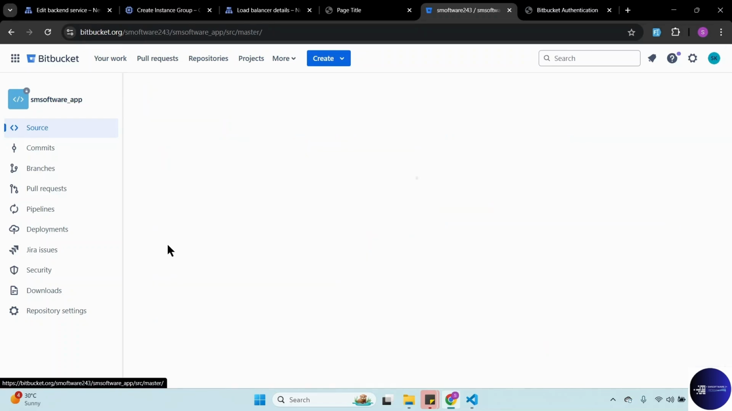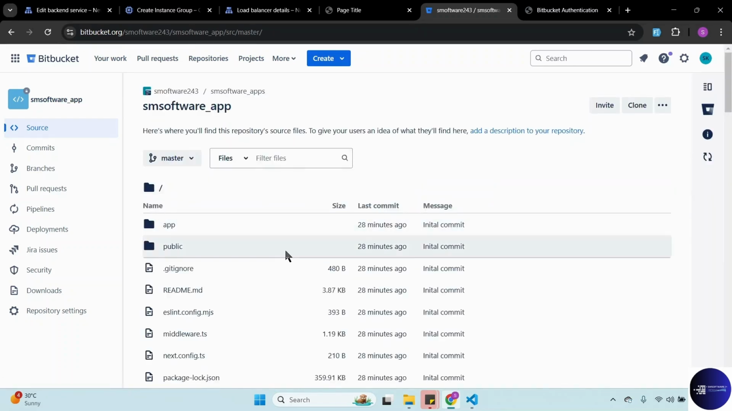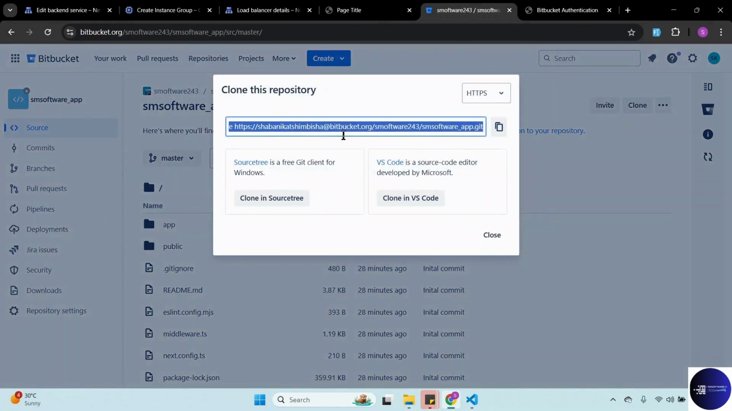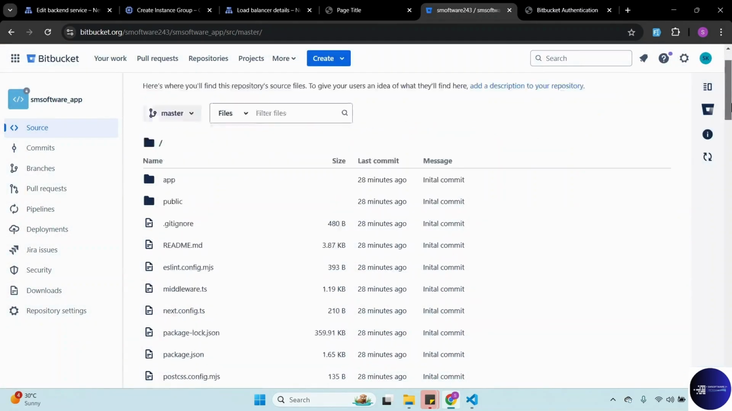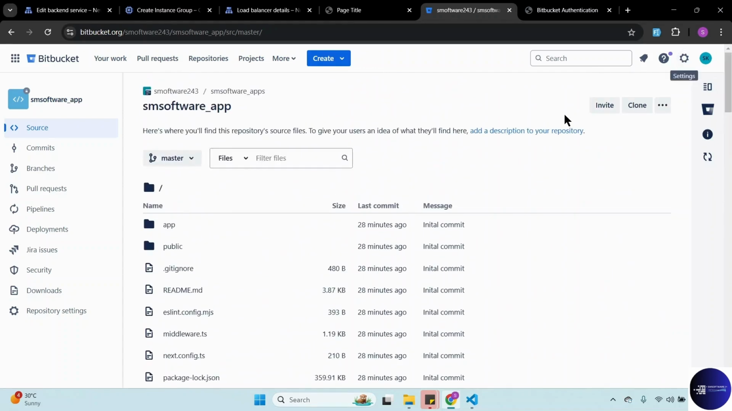So now we have another branch here, which is master, and then application is here. If we want to clone now, you have to clone from this one. But before cloning, you need to set the password.